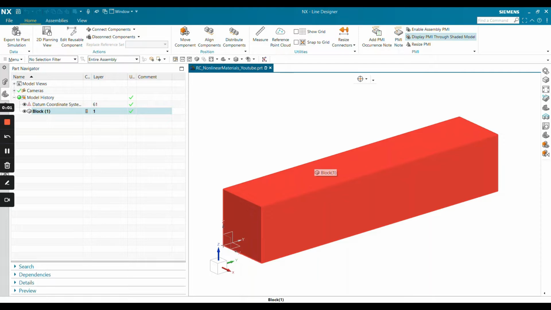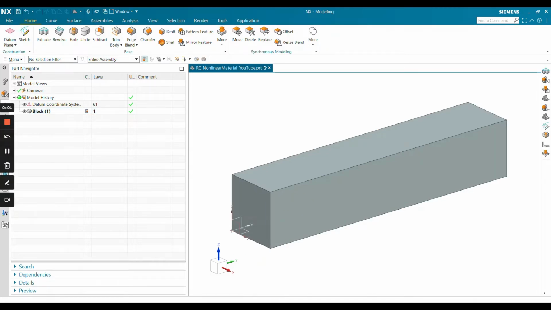In this video, we will be covering how to create nonlinear material properties. As you can see, for this video, we will be using a rectangular block as our geometry. This geometry has no significance and is only chosen for simplicity reasons. Alright, so let's get into the content of this video.